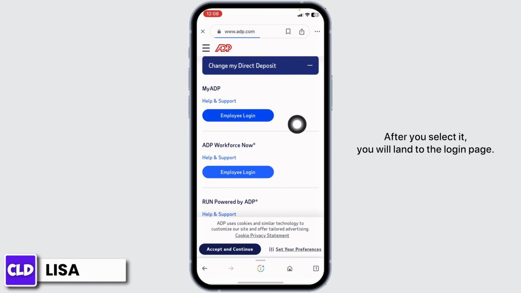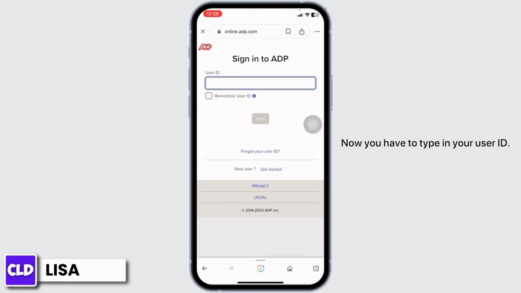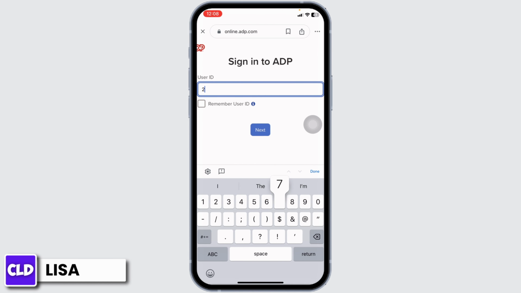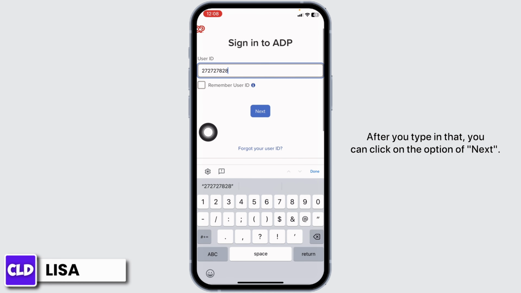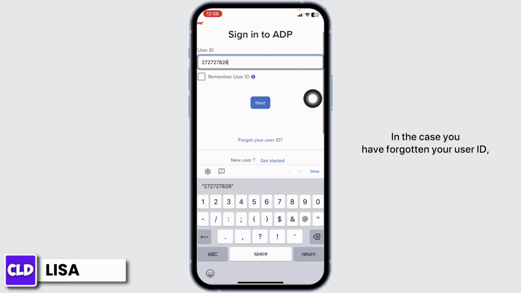After you select it, you will land on the login page. Now you have to type in your user ID. In case you want to save your login info, you can check this option, Remember User ID. After you type that in, you can click on the option Next. In case you have forgotten your user ID, you can click on this option to recover it.